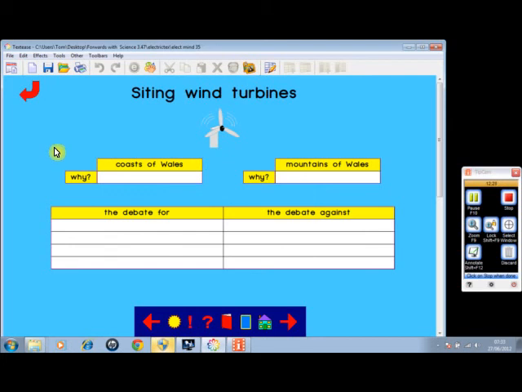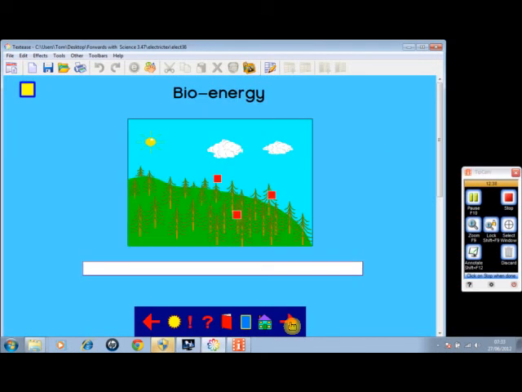Wind activity, what we have here, siting wind turbines, once again a lot of these in my part of the country, and why they have them on the coast, why they have them in the mountains, and the debate for and the debate against. And once again, encouraging the children to talk about it.